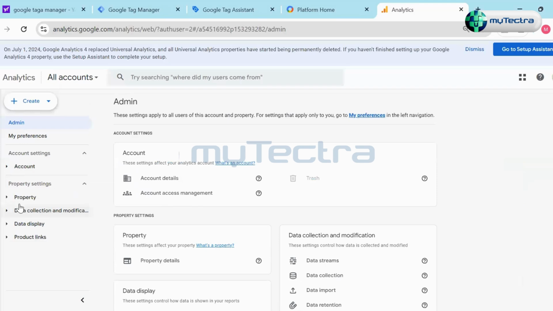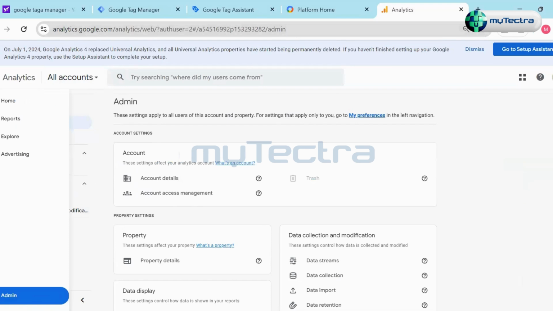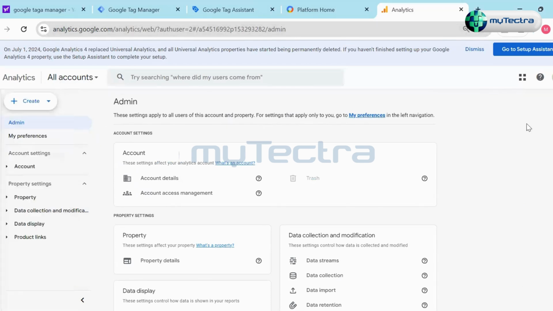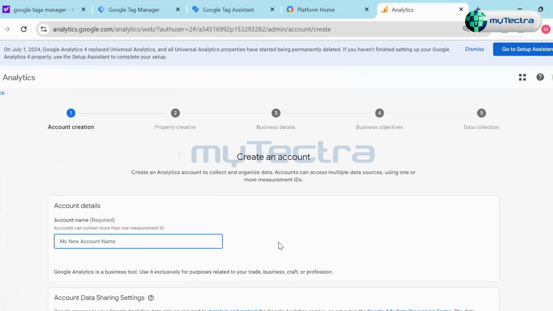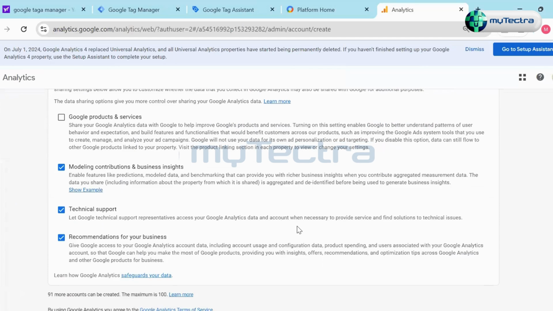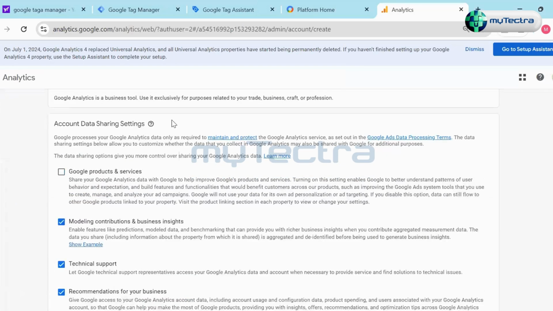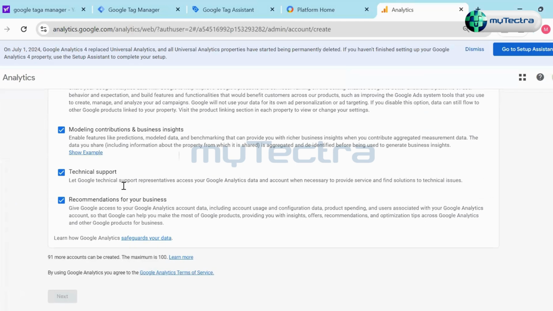Is that analytics.google.com? Yeah, analytics.google.com, and if you don't have any accounts, you will land on this page only. So you don't see anything here. You will see create account in the middle of the page, and you can start creating. Create account, provide your account name, and check. You don't have to modify anything.